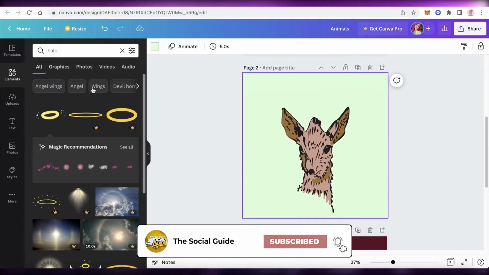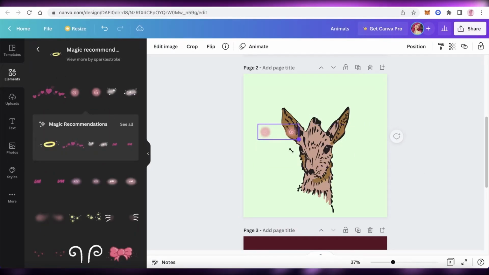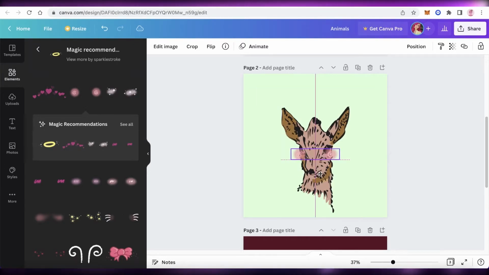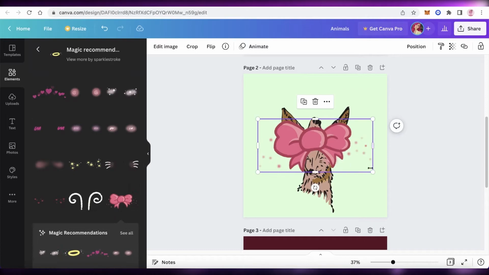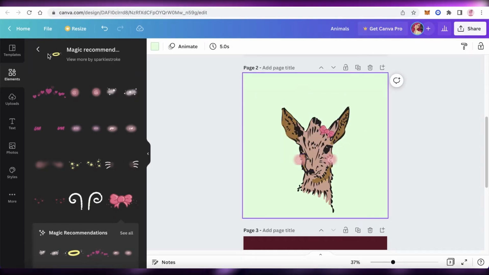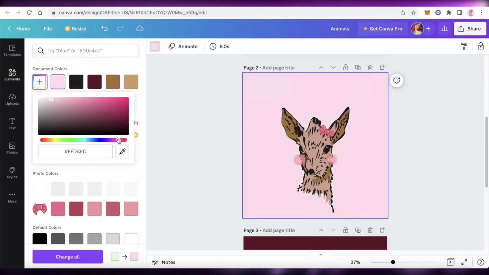Now I'm going to go back into my original image, click on duplicate image, and now in the magic recommendations, I'm going to add some blush, this anime blush that you have. So I'm just going to go ahead and add this. I'm going to resize it, place it over here, and I'm also going to give it a bow, and rotate the bow over here. I'm going to change the background color to a light pink for this one, like so.